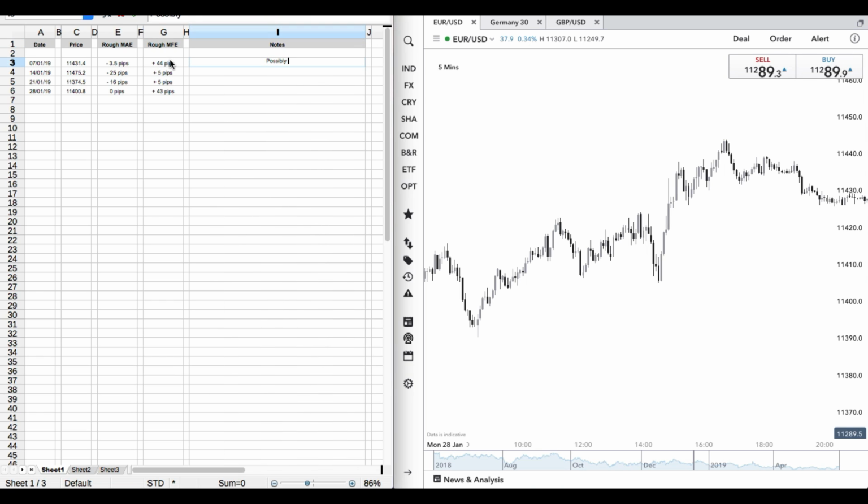So possibly buy with, say, a 10 pip stop could be an option. 2R target perhaps, 3R, 4R. These are the things that I'd now start to test, to delve that little bit deeper into this.